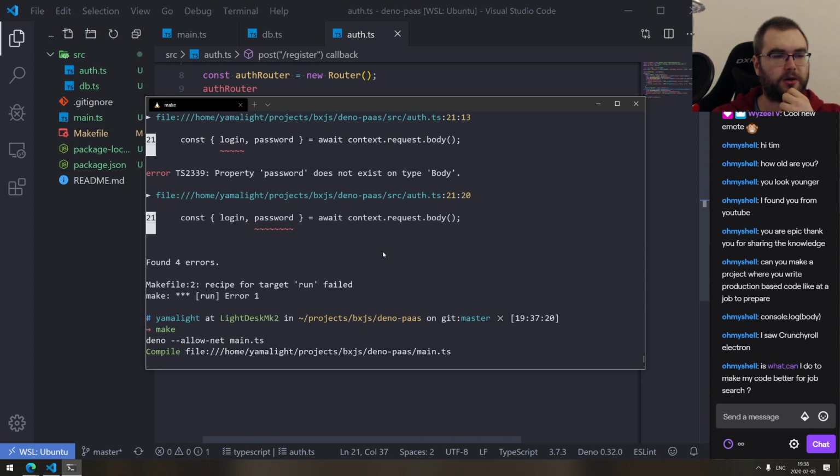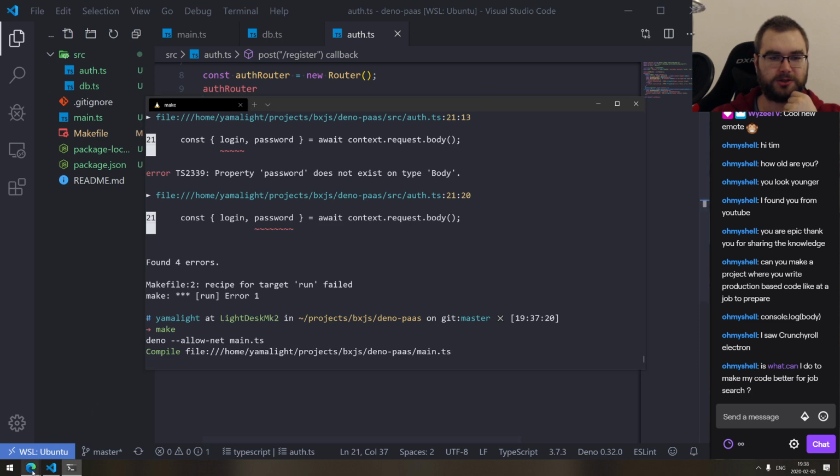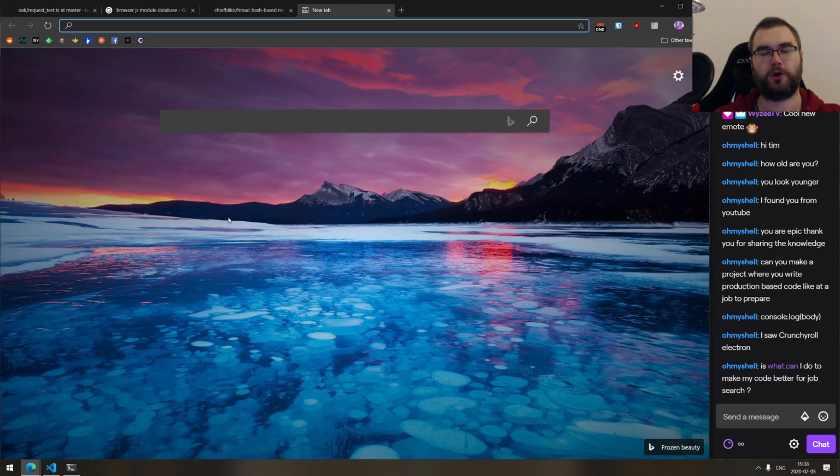What can I do to make my code better for job search? I mean, are you just a junior developer? Then you make sure it's readable and nice, and basically you know what testing is, you know what Git is, and that's already better than half of candidates.